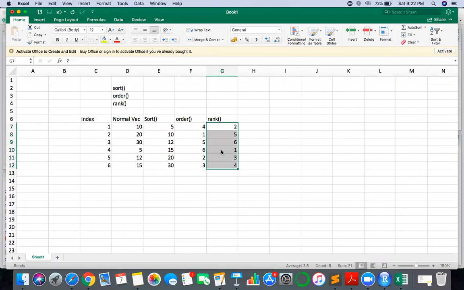Guys, are you clear here? Because it's important. It's a little confusing at times. I also get confused, so that's why I'm showing it separately in Excel so that you understand. Is it okay? Sort, order, and rank. If you want me to repeat anything, just ping me in chat. I'm okay to repeat it. Anyone?